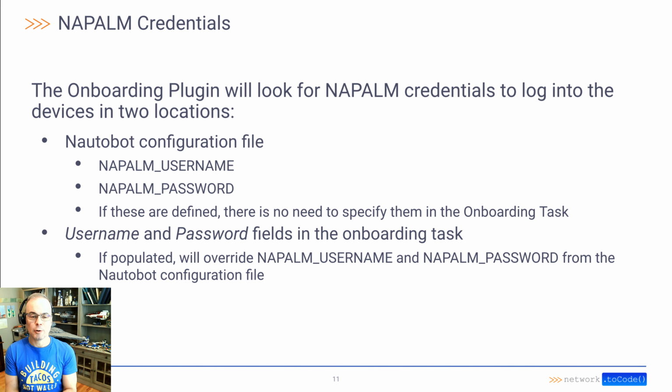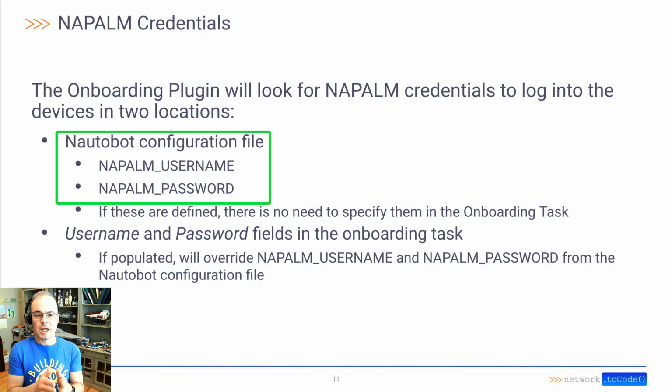Let's talk about the Napalm credentials a second here. The onboarding plugin will look for the Napalm credentials in two locations. The first location is the configuration file. It'll look for the Napalm username and Napalm password values in that configuration file. And if these are defined, awesome. You don't need to specify them in the onboarding task.